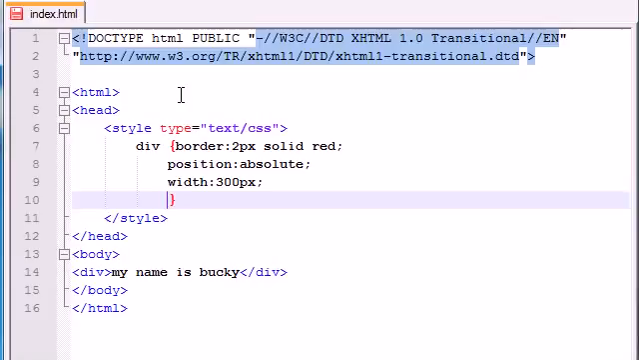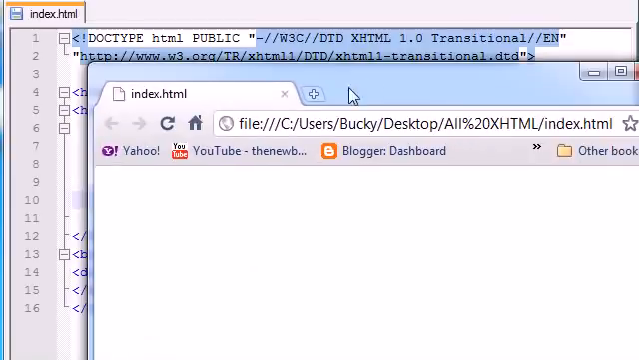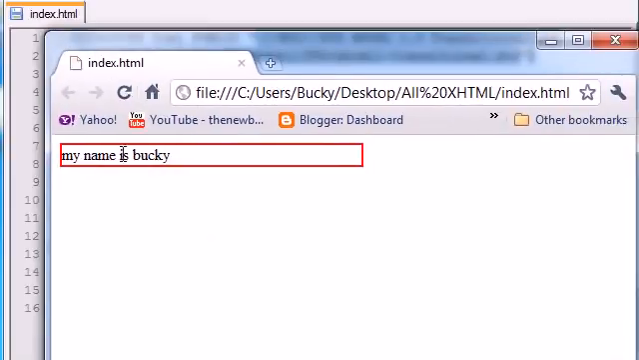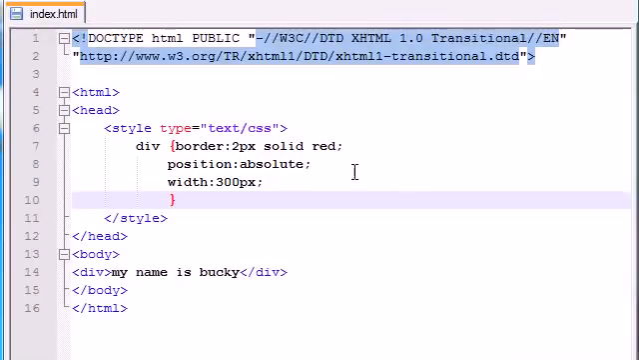Now let's check it out. Let's save it so we see what we're working with first. Refresh the screen, and we now have a box on our screen. The text is inside the box, aka the div, and the box has a border of 2 pixels, solid and red. But you're saying, alright Bucky, you told me that I can position this anywhere I want on the screen. It doesn't have to be stuck in the top left corner. Well, let's change that right now.